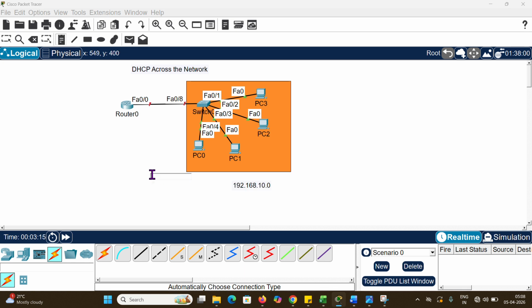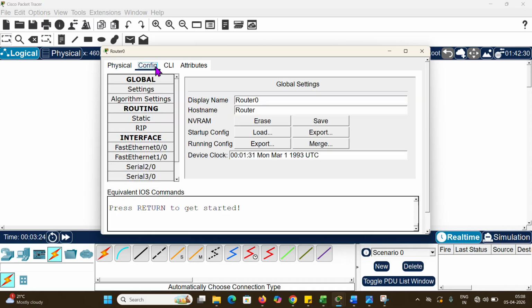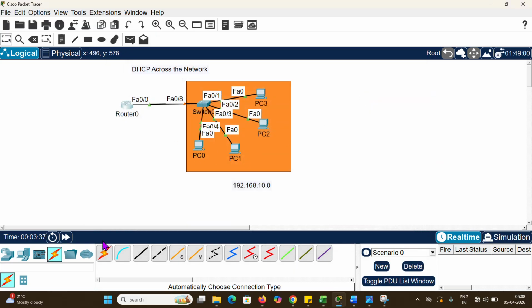Do not forget to give the gateway address at the router. Go to the router, configure fast Ethernet 0/0. Gateway address of my network is 192.168.10.1. Switch it on. These green signals show that my switch is connected to the router through the fast Ethernet 0/0 port.